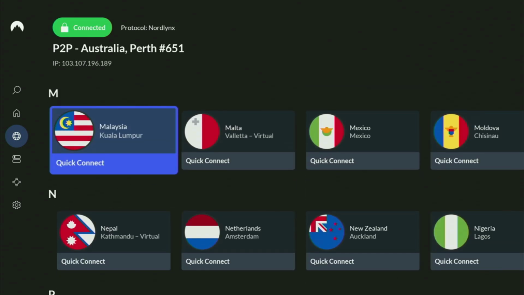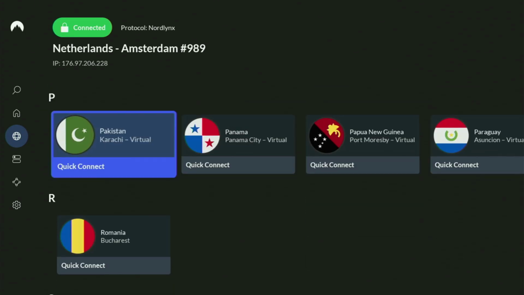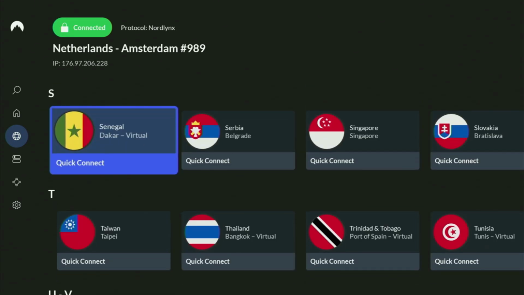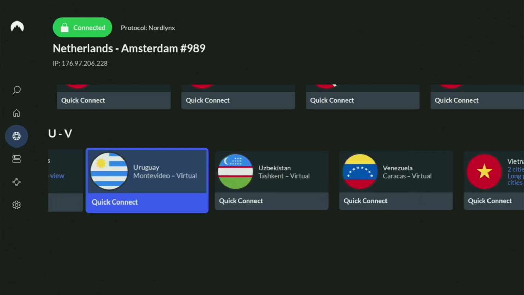In a VPN app, you just connect to any server. Let's say we'll connect to the Netherlands right now, and from the moment you connect, all your traffic is gonna be totally encrypted. It means that no one can track you or snoop on you online. And that's really important if you want to stay out of trouble.